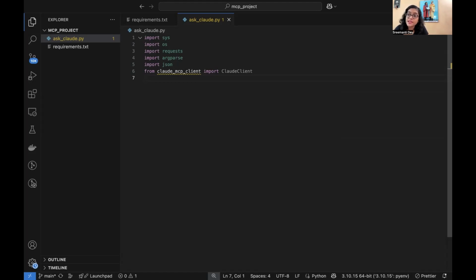And then it's going to pass that to the MCP client. And then the MCP client is going to make calls to the MCP server. And then the MCP server will make calls to DuckDuckGo. And then DuckDuckGo will give you the answer, which will be passed into Claude again.